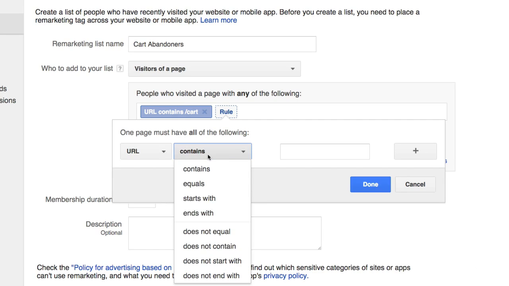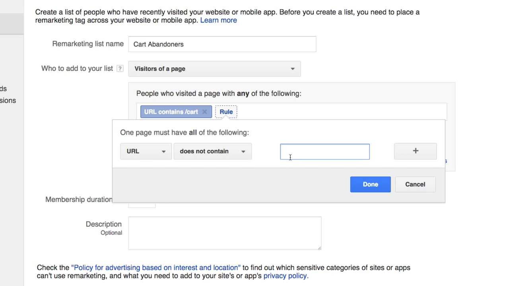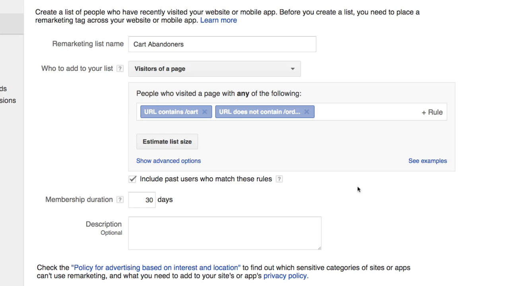So the URL does not contain /, and I'm not going to go ahead and order a $300 file cabinet right now, but let's pretend that their URL for the order complete thank you page was order-confirmation. That's a pretty standard one. Okay, I'll click done, and now I have two rules. I have the people who visited a page that included /cart, but they did not view a page that contained /order-confirmation. Those are the people that will be eligible for this audience.